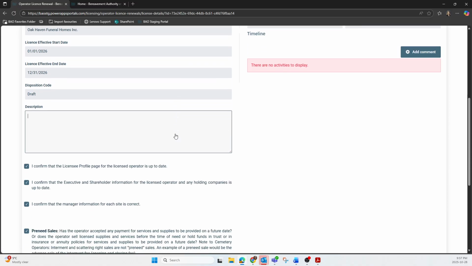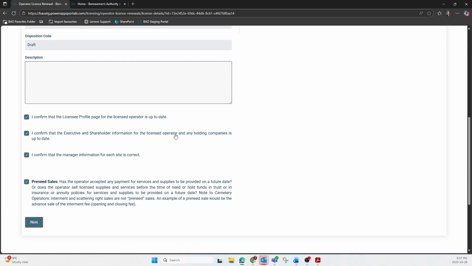Scroll down the page a little bit, and this is where you're going to be checking off these 3 boxes. So 1, 2, and 3. Just confirming that the licensee profile, executive and shareholder information, and the site manager information is correct. Note that information on any holding companies is not viewable at this time. And lastly, this pre-need sales button should actually not appear for funeral and transfer service renewals, and I believe it's just a staging glitch. I'll ignore it, and then I'll just click Next to get to the next page.